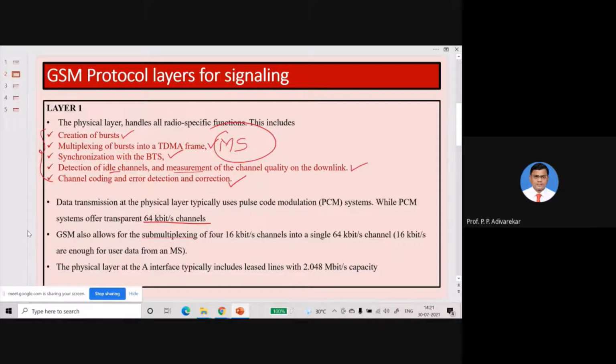So PCM is the modulation technique which is used for physical media transmission at BTS, BSC and MSC. Okay. Then GSM also allows to sub multiplex the channels into smaller channels of 16 kbps data rate. So if you divide a channel of 64 kbps into 4 channels, then you can combine them later on. Why divide into 4 channels? So that 4 users can be supported easily, because 16 kbps is enough data rate for user data from the mobile station.